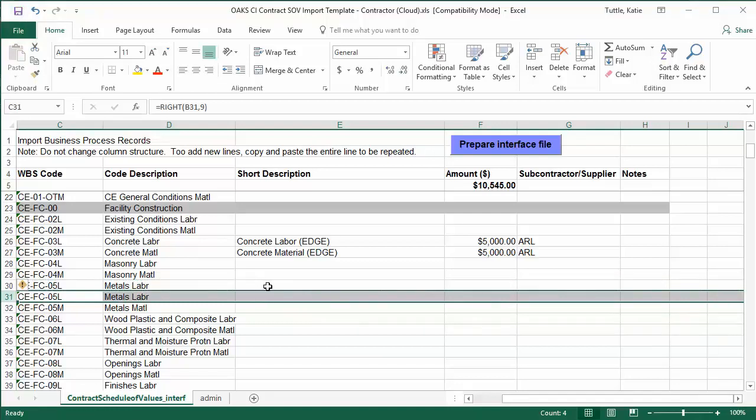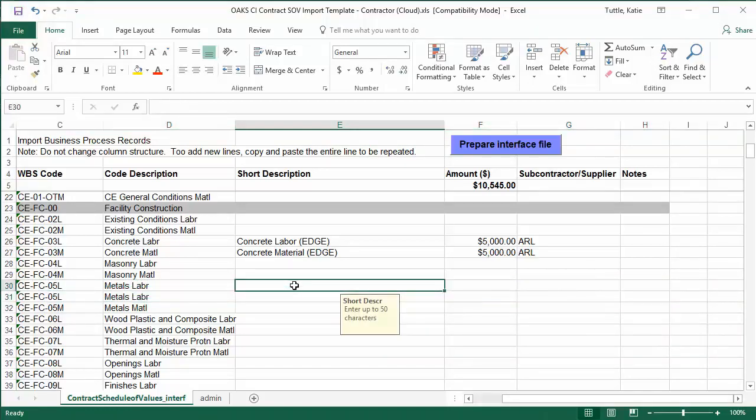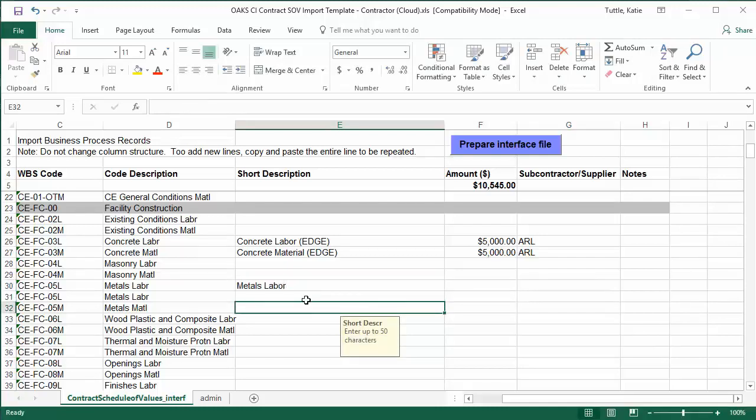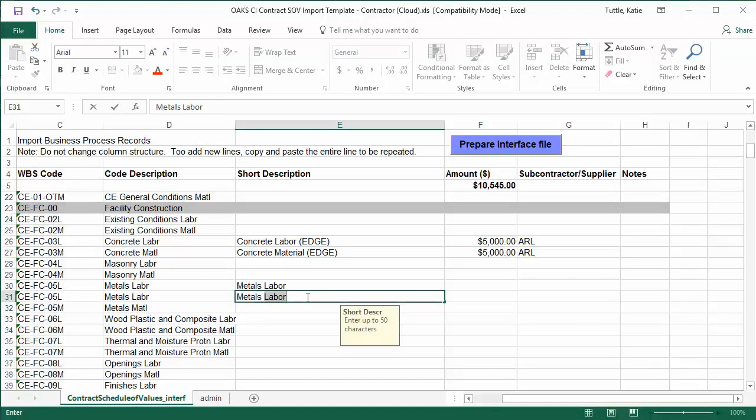Now that I have two metals labor lines, I'll go ahead and add some short descriptions here. Maybe one is a line that I'm providing the work and the other is an edge line.